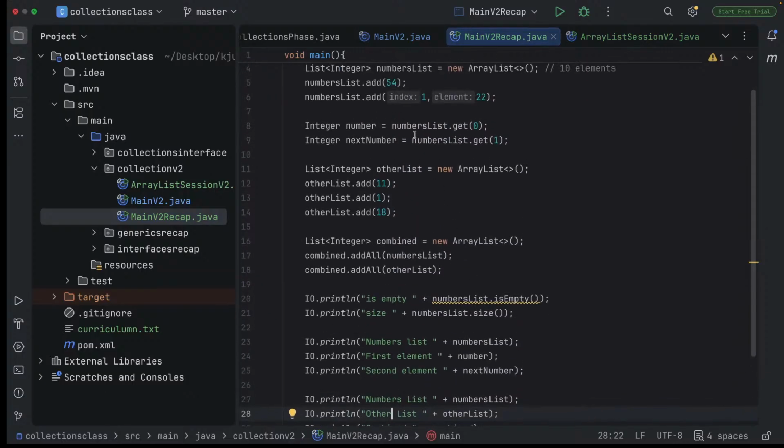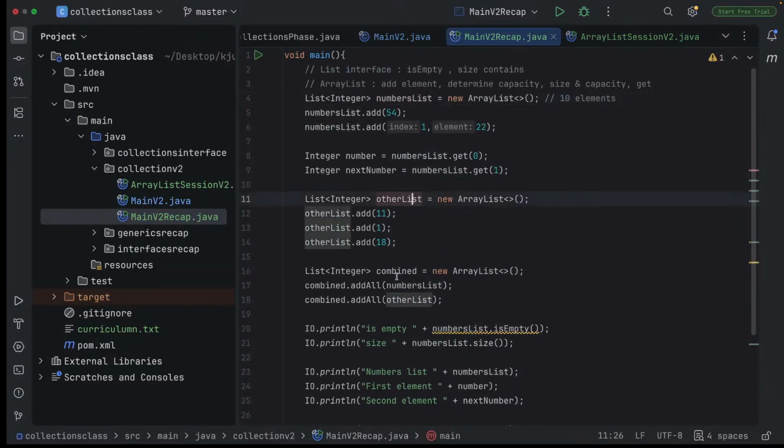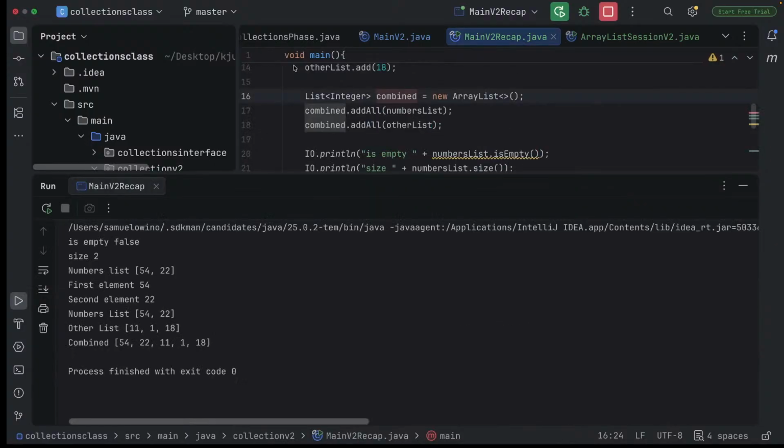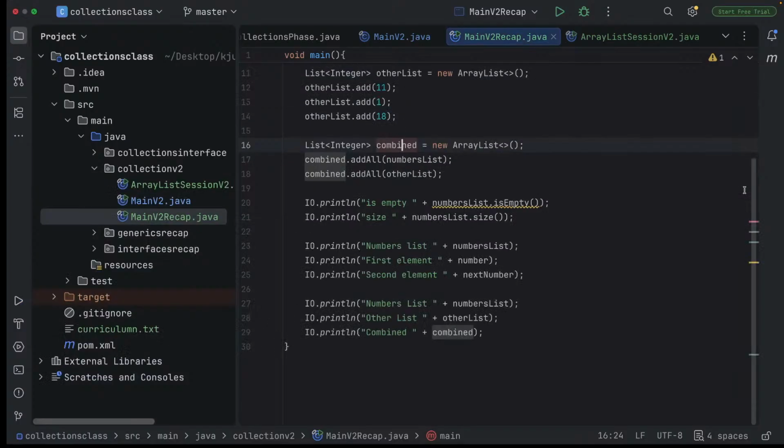What we've essentially done is we've taken this list and added it to this to create this combined list. If we run that, we're able to see that numbers list has 54 and 22. Other list has 11, 1, and 18. The combined list has 54, 22, 11, 1, and 18. So you can take two array lists and smash them together and have a new array list. And you can also add this to an existing array list.